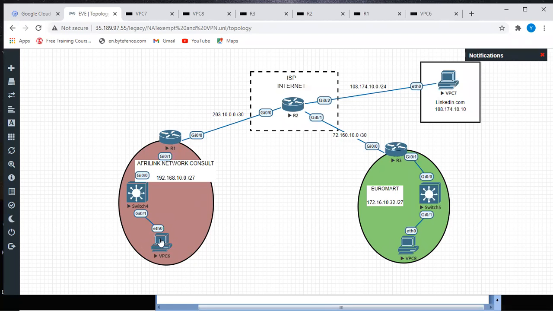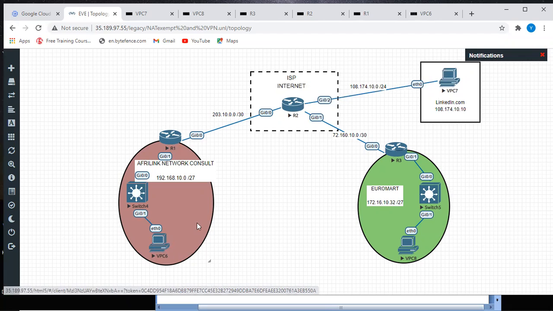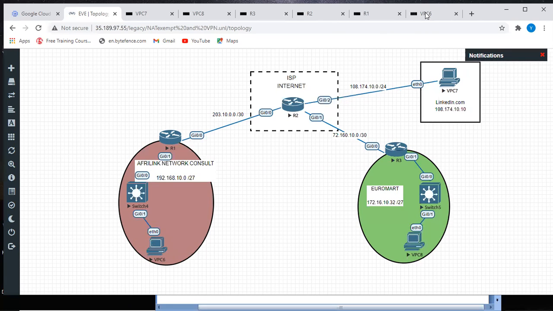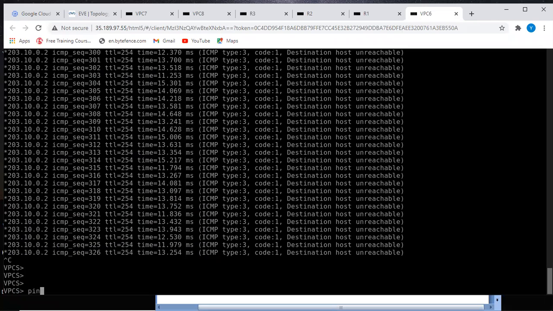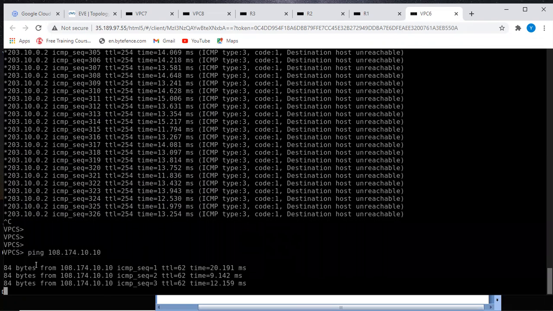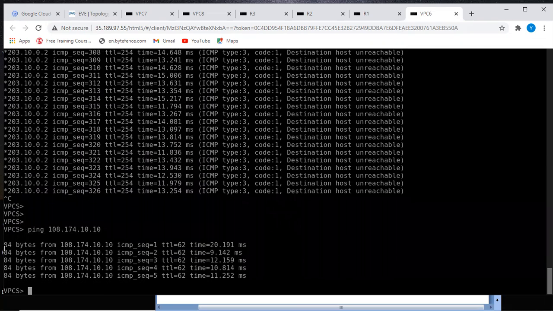So from this PC here, we want to connect all the way to this IP address. We know that the VPN connection between the two PCs here, VPC6 and VPC8, are failing. So from here, I'm going to ping 108.174.10.10, and we hope for a response. Yes, there's connection. So you solve one problem, you create another one.